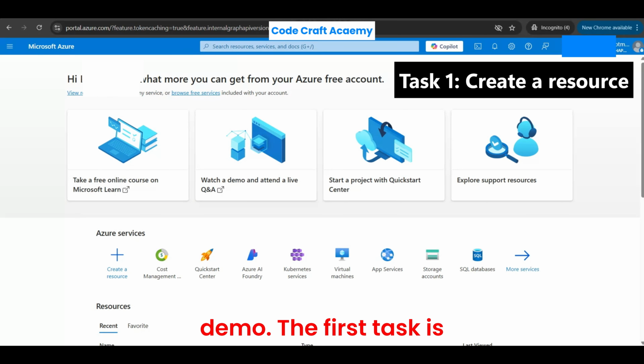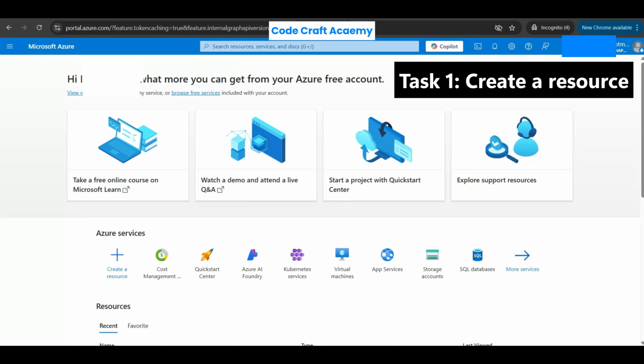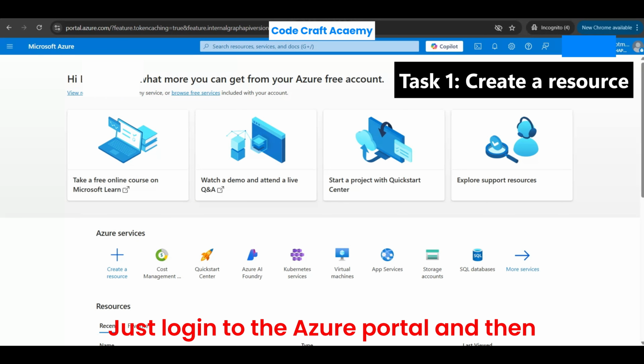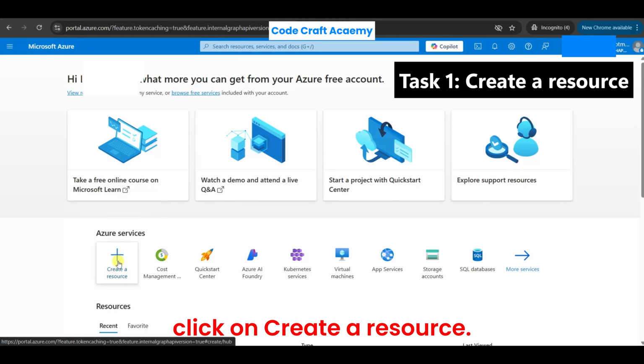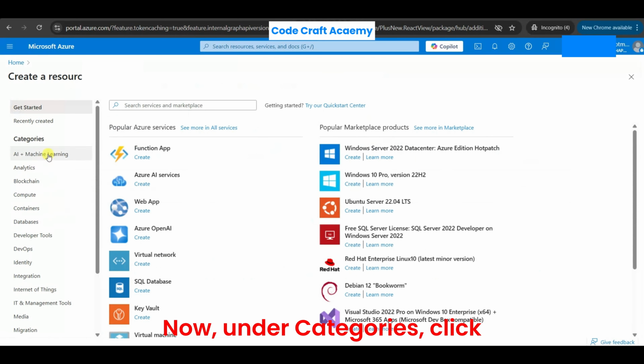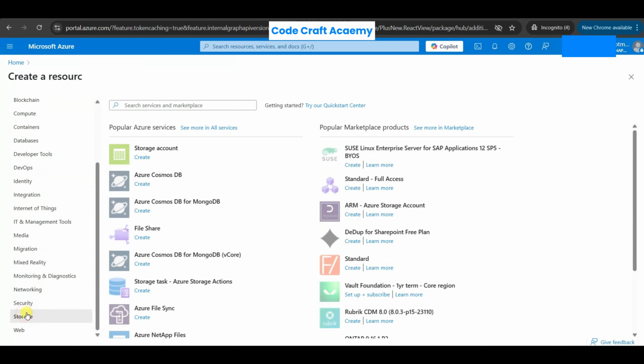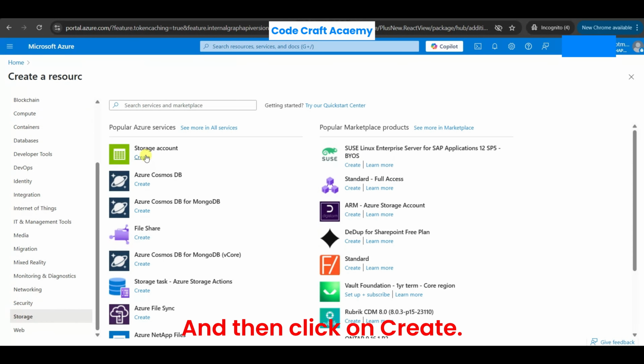The first task is to create a resource. In order to apply a resource log, you have to have a resource created in Azure. For that, let's create one first. Just log into the Azure Portal and then click on create a resource. Now under categories, click on storage and then click on create.